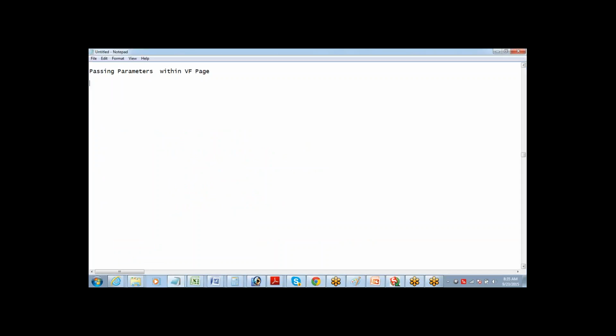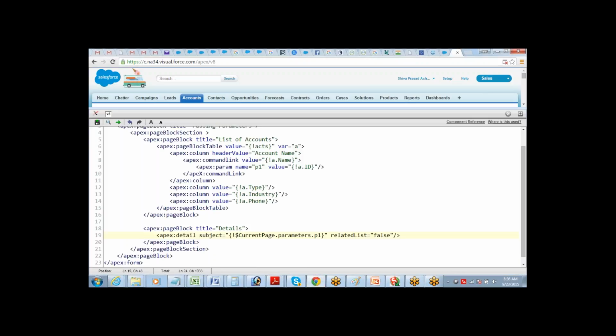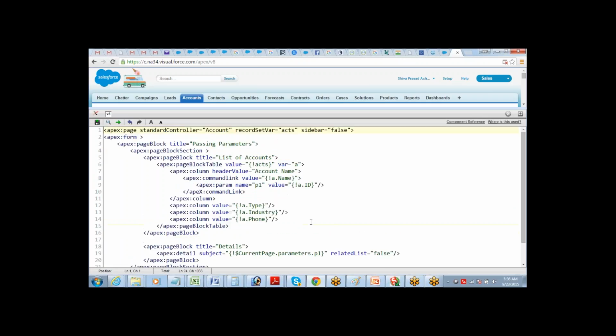We need to get a list of opportunities. So I want you guys to create the same page for opportunity, the same kind of page. On the left hand side I want a list of opportunities, and on the right side I want to view the selected opportunity. Right. So let's quickly work on that particular page for opportunity.